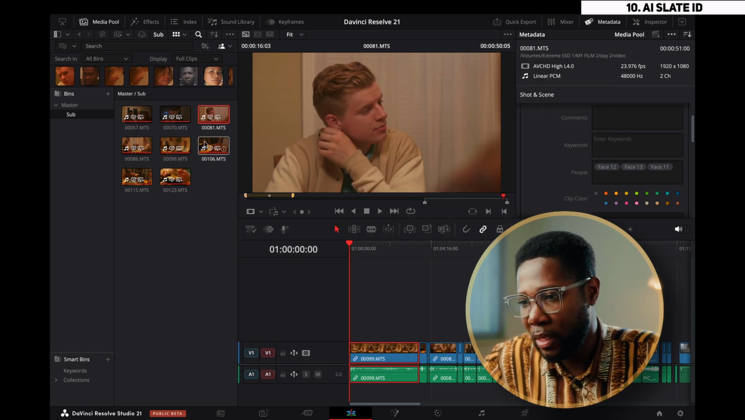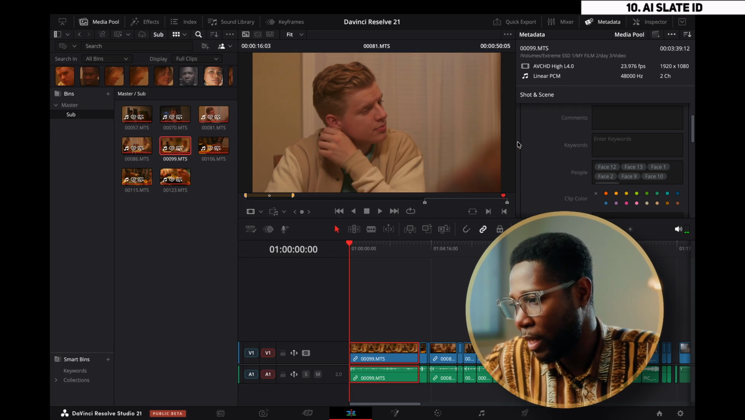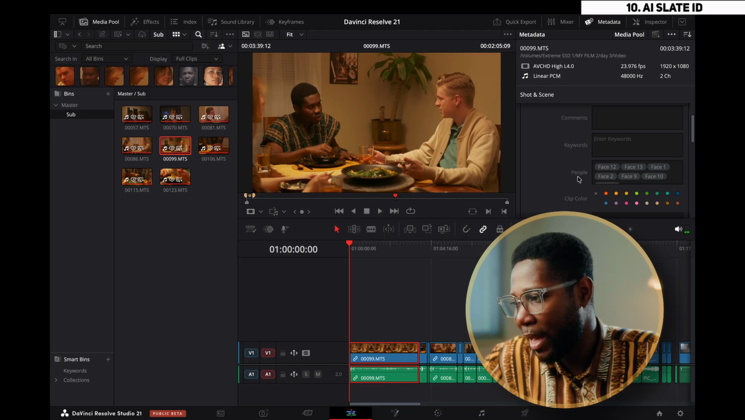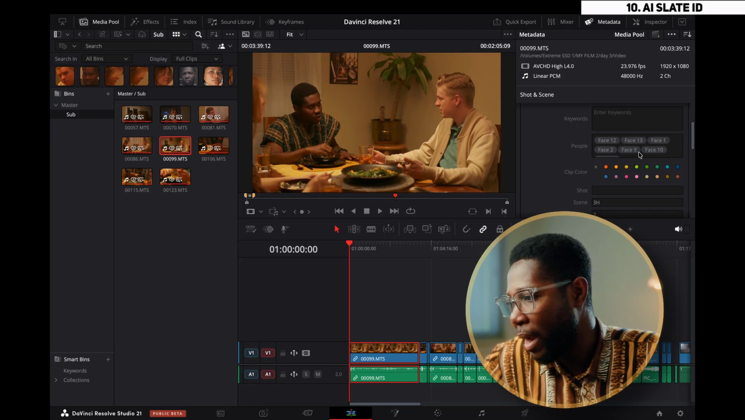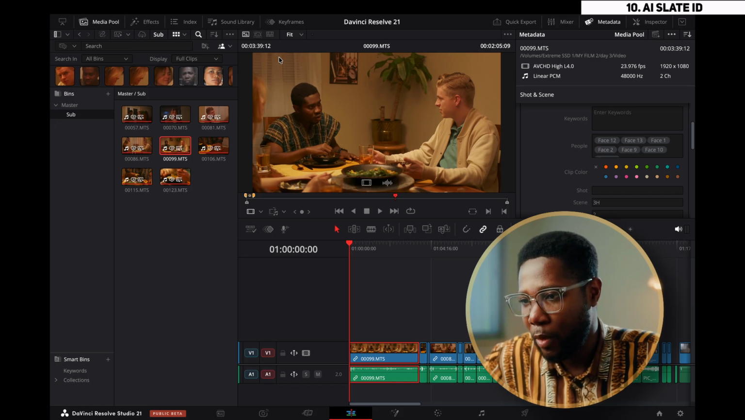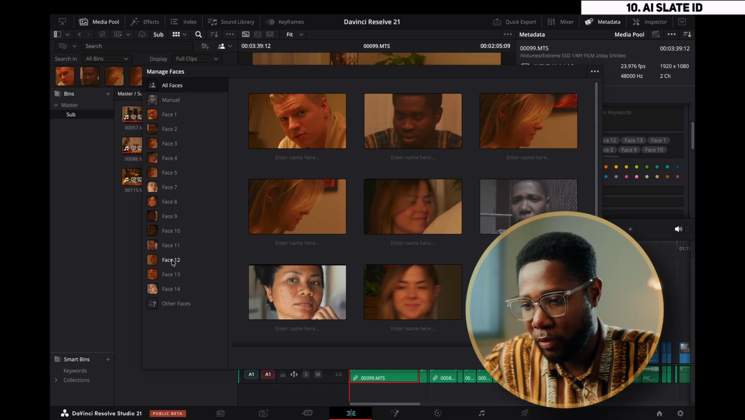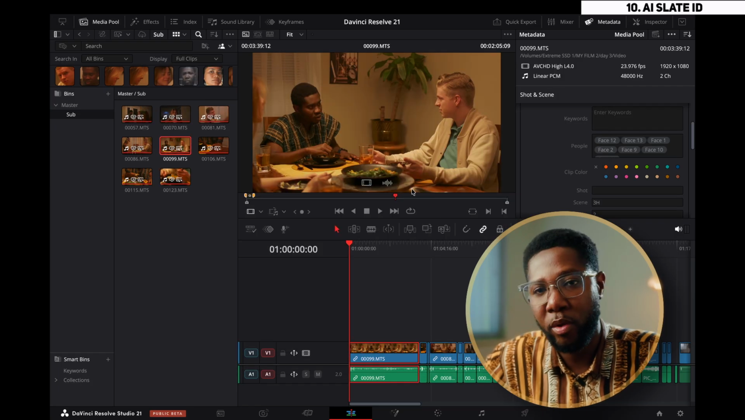Let's go to this area as well. I'm going to double click on this. It says that it can identify the faces of 12, 13, 1, 2, 9, and 10. We go to this area, manage faces. We have 12, 13, 1, we have 9, we have 10. It's able to identify all the faces as well.